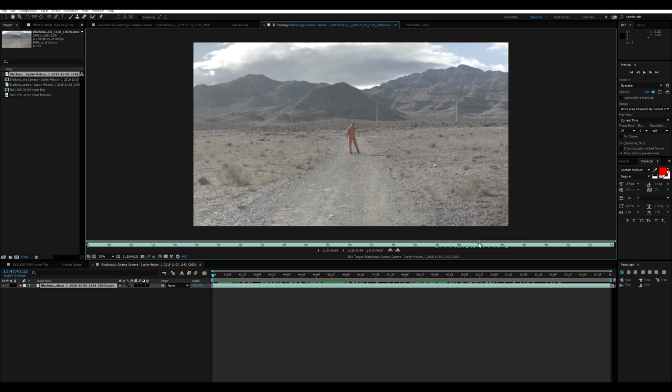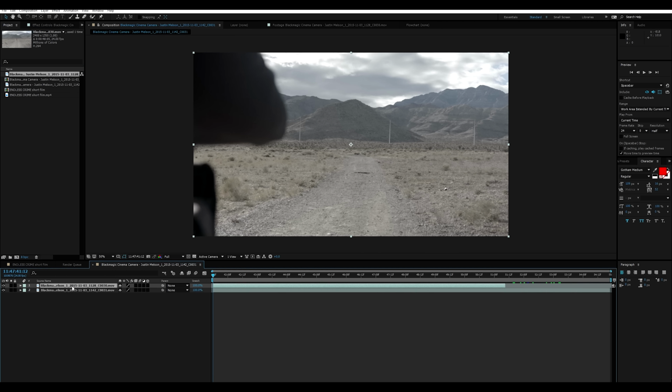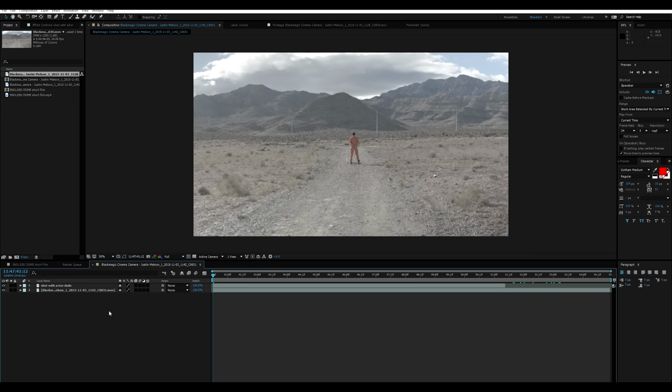So we're just going to wait for him to say his line, set our in point. He says his line. He stands there, and we set our out point. And then we're going to bring that into this composition. We're just going to name this shot with actor dude, and we'll name this the main shot.